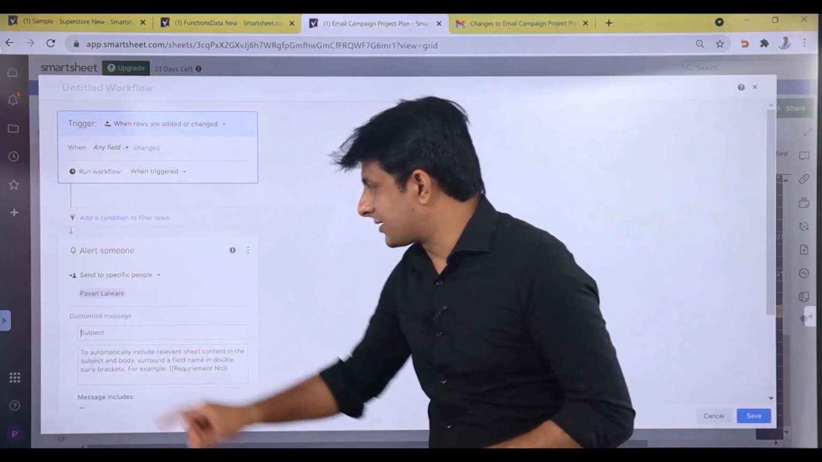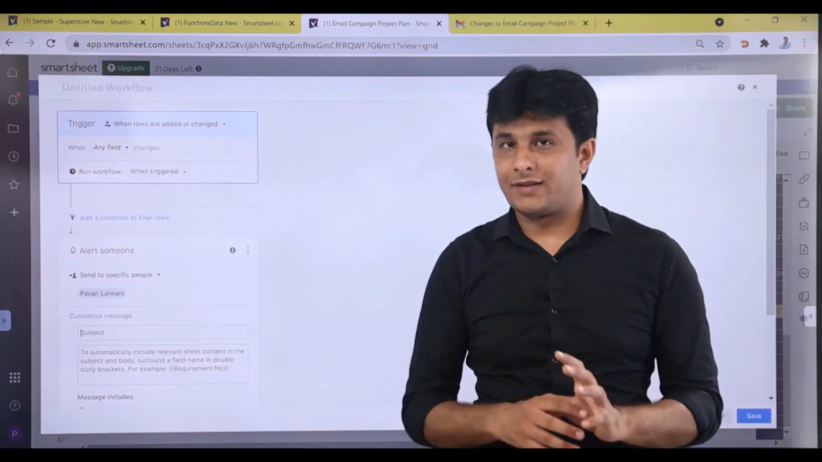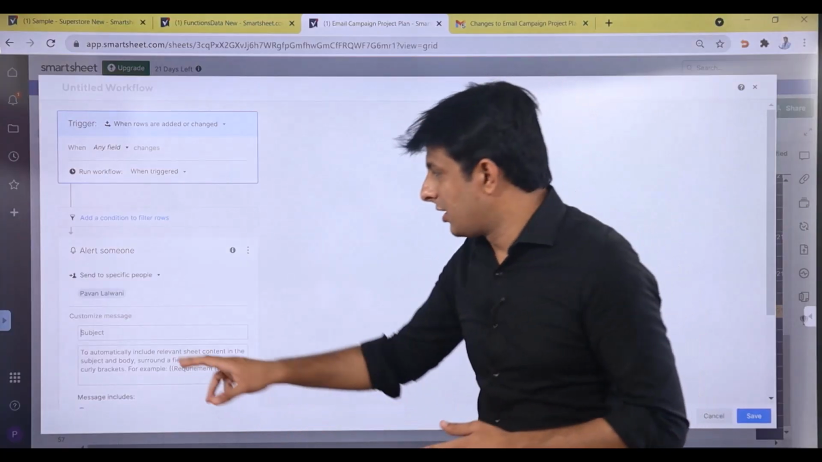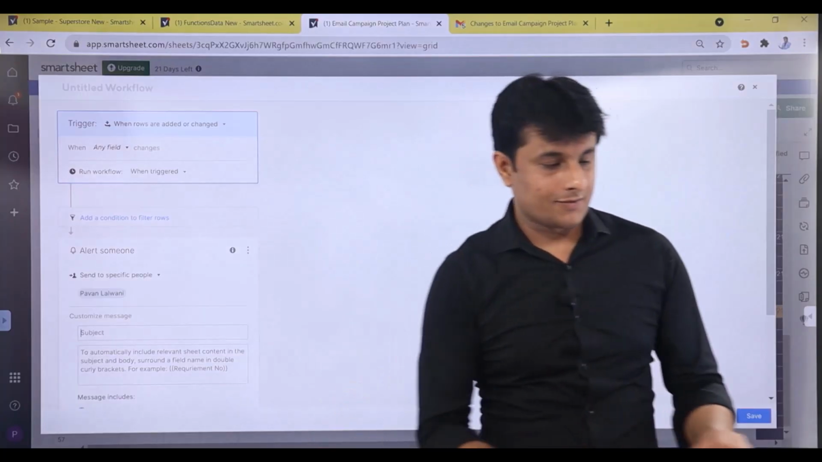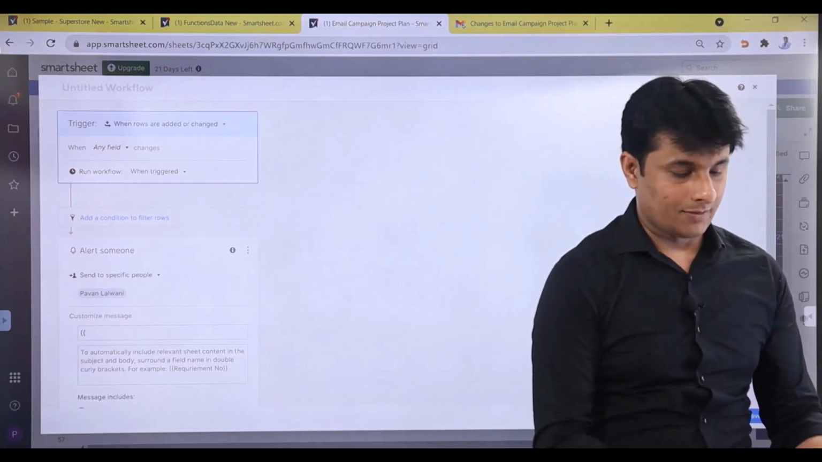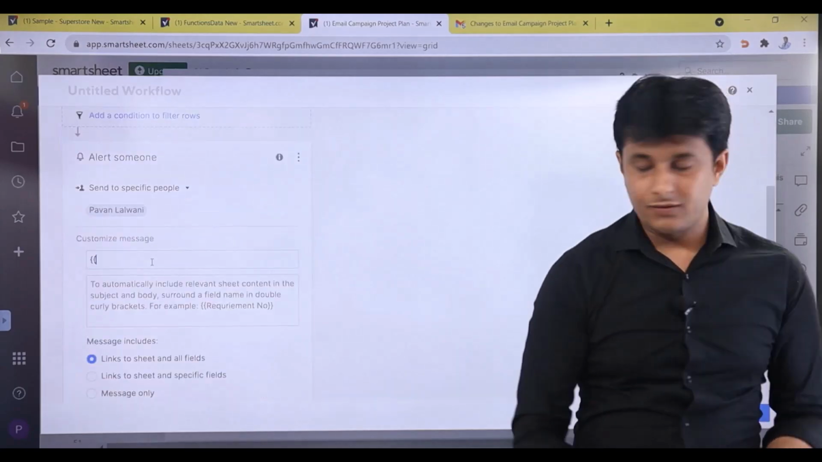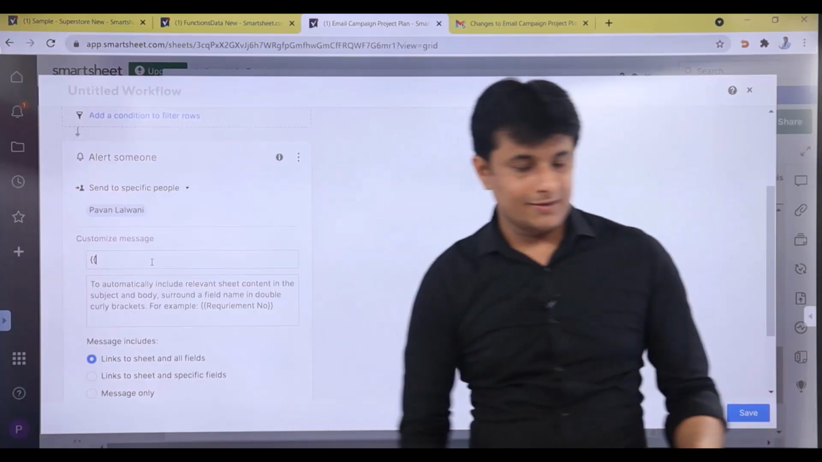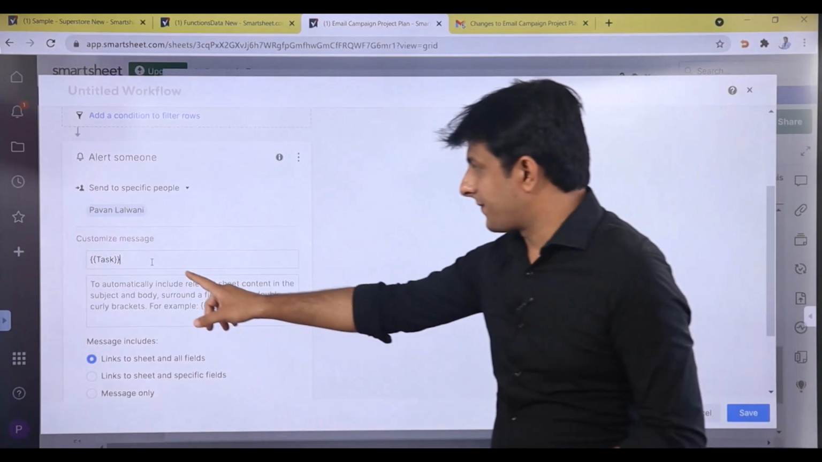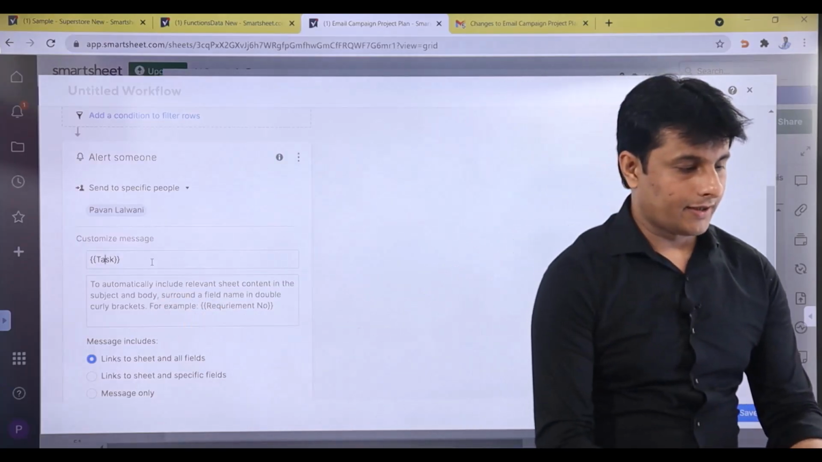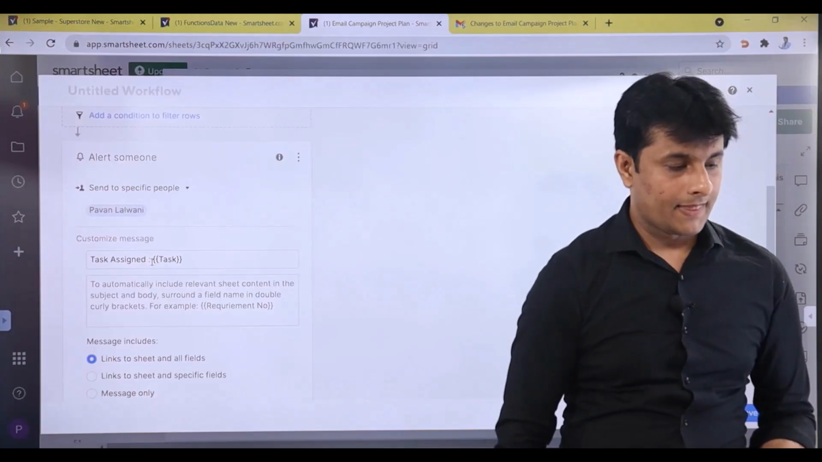Here I can customize the message so that in the subject line, the person should understand what the task is, not just hi everyone, or I don't have to write here the task assigned. I am very specific about the task. So I can write in double brackets. Remember, let me maximize the size. Whenever you write in the double curly brackets the name of the column, this is the name of the column which I have, task. And here I can write task assigned, colon.